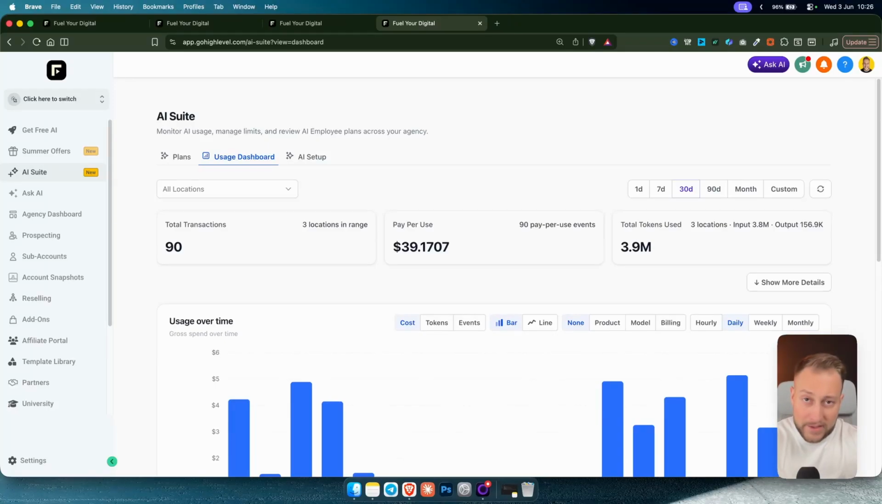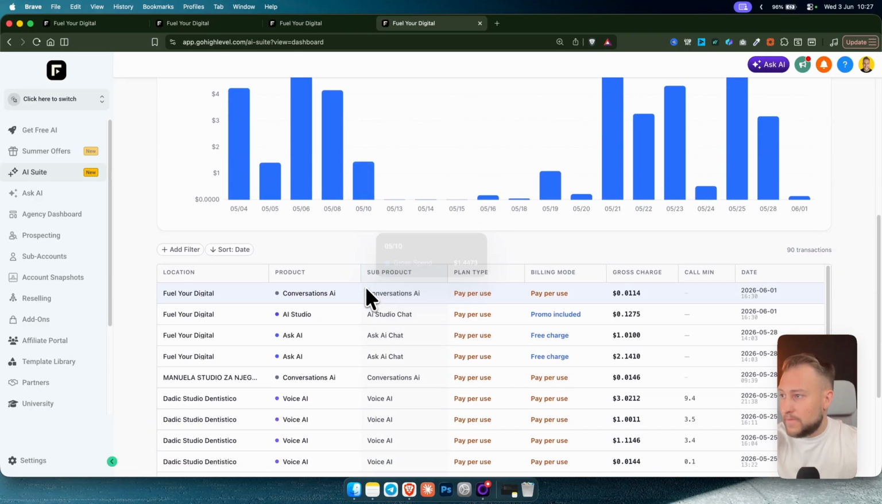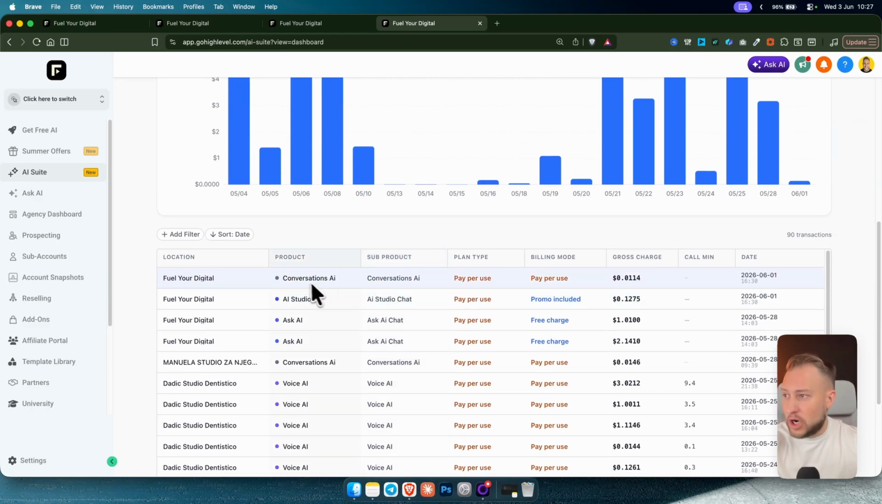As you know, or as you don't know, if you're using GoHighLevel and if you're using AI voice receptionists, AI voice agents, conversational AI, or really any AI tool inside GoHighLevel, you are being charged per use, okay? So if we take a look at this right here, as you can see, we're getting charged per use for conversation AI, which is an AI chatbot. And as you can see, this is the gross charge here.